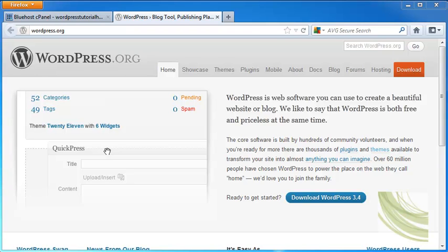Hi, for this tutorial we're going to take a look at how to download and install WordPress on your web server site even if you don't have an easy one-button click. So let's go ahead to wordpress.org and we're going to find a page that says Download WordPress 3.4. At the time of this recording, 3.4 is the latest version.